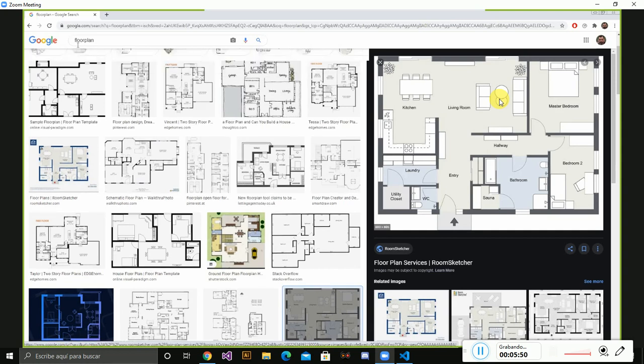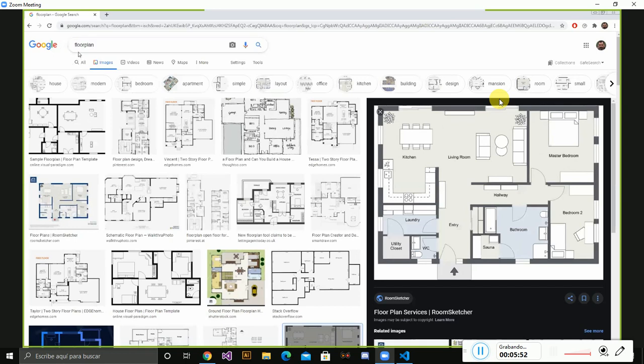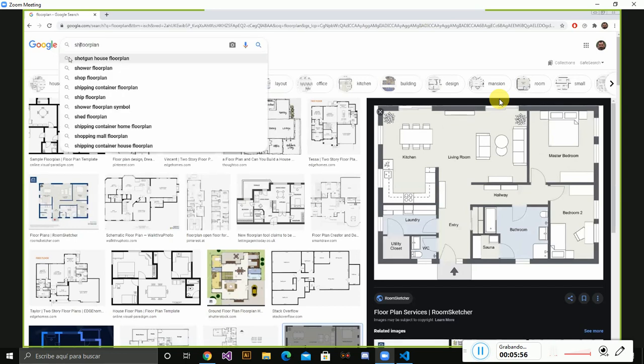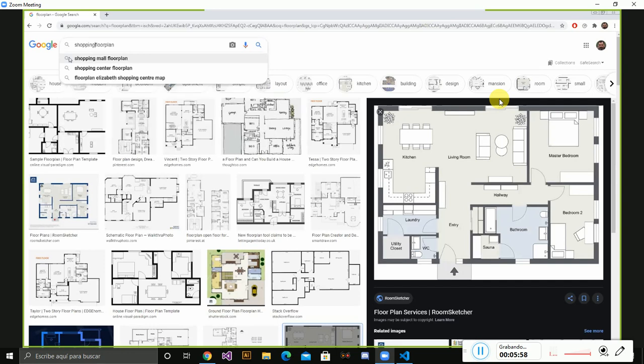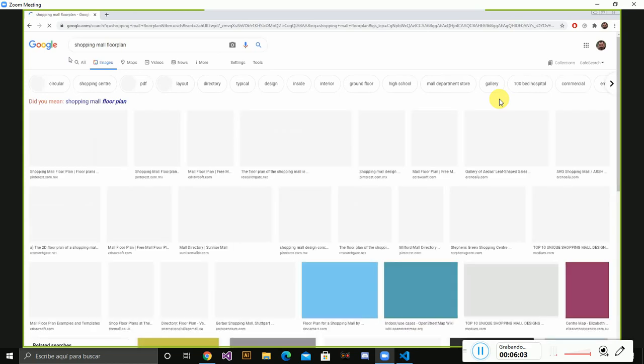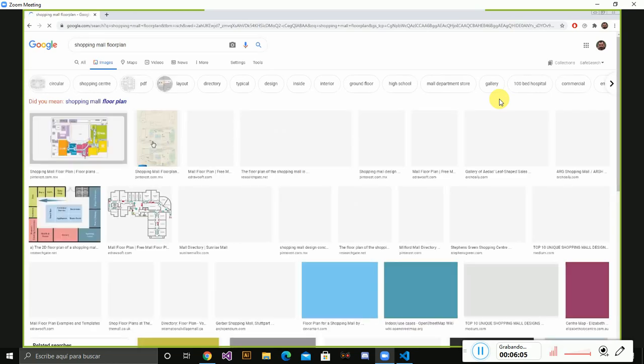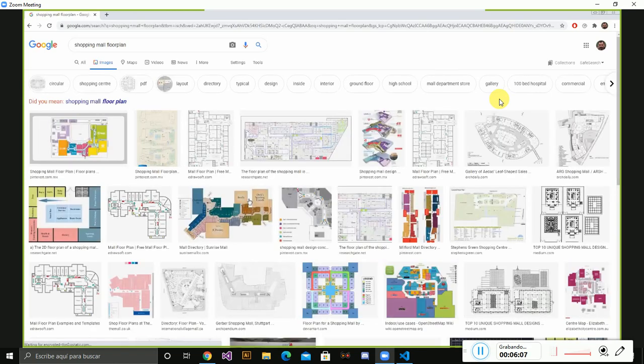For instance, now imagine you wanted to do a web page where you would show a whole shopping mall, and you know what a kiosk is?